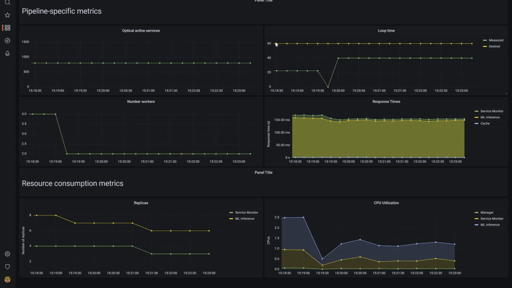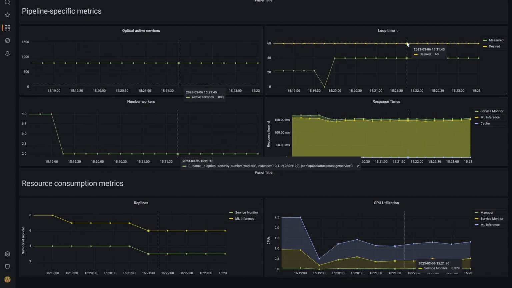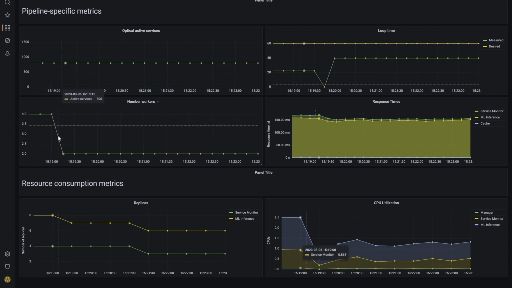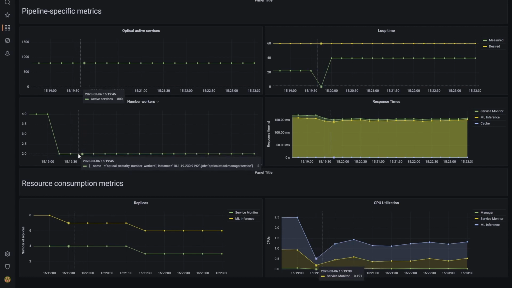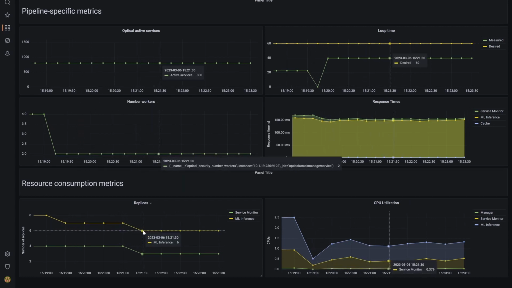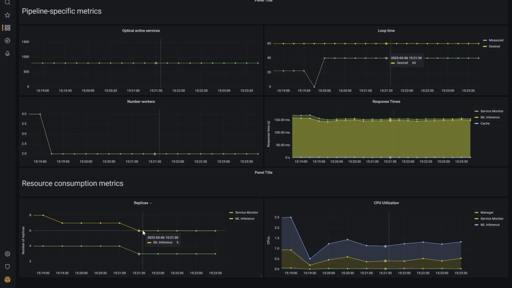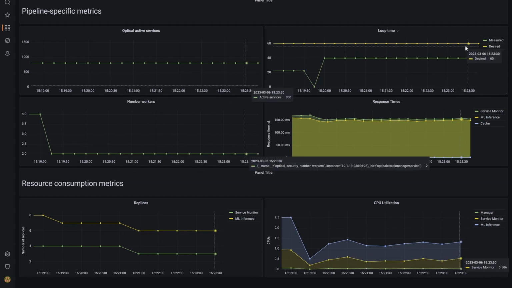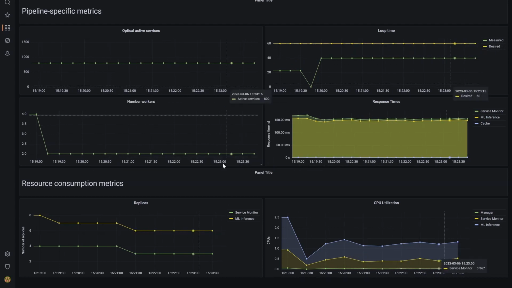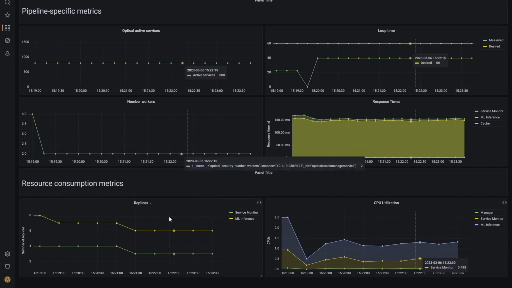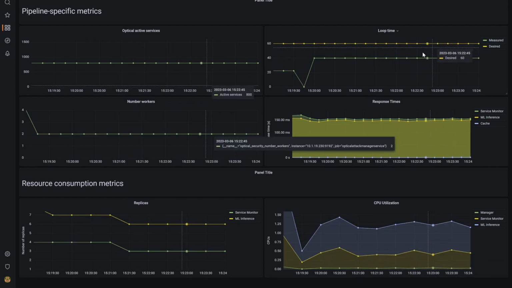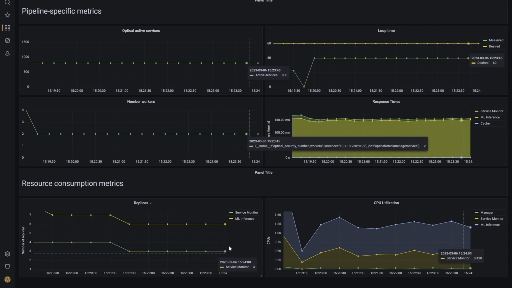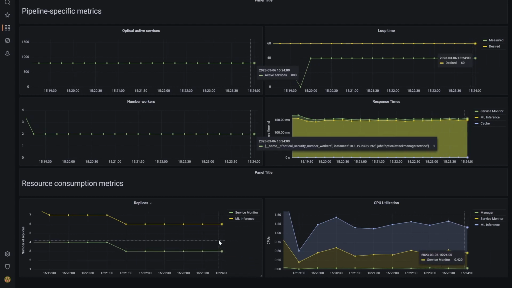As you can see, since we increased the desired loop time, what we had was an adjustment in the number of workers down from 4 to 2, and after this, there was also a consequent reduction in the number of replicas necessary for the service monitor and the machine learning inference. So this means that as you find the correct desired loop time, our solution is able to scale, either scale up or scale down in order to meet the desired loop time, but at the same time, use as little resources as possible.